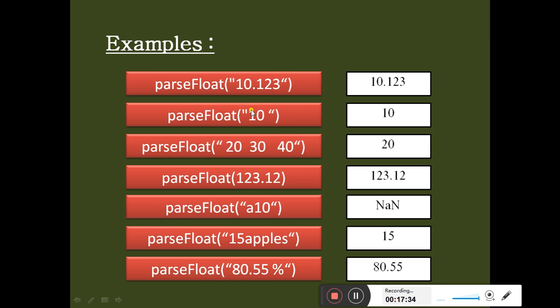Okay, then parseFloat 10. There is no decimal value here, but 10 is there. Even if there is a decimal point and 0 after 10, there is no value in that 0 after the decimal point, so it will display only 10 as an output. Now parseFloat 20, 30 and 40, again it is a string, right? It will convert the starting value into floating point number 20.00. So what will be the output? 20 will be the output, right? So it will display that 20 as an output.